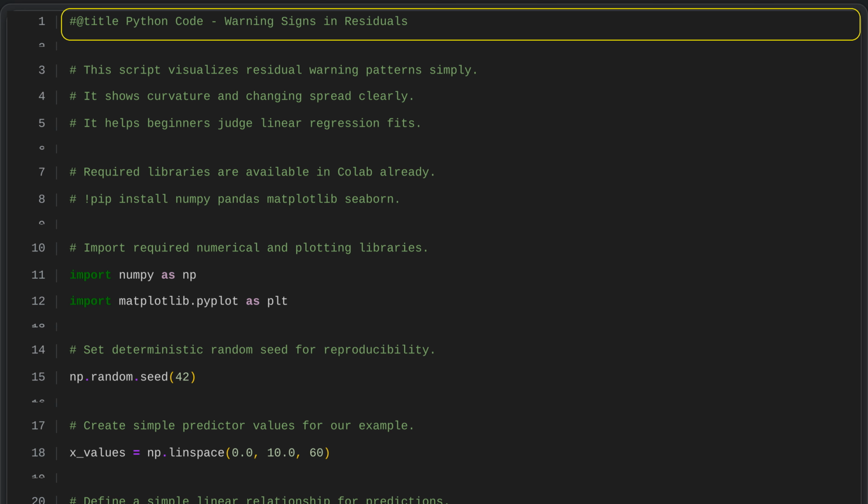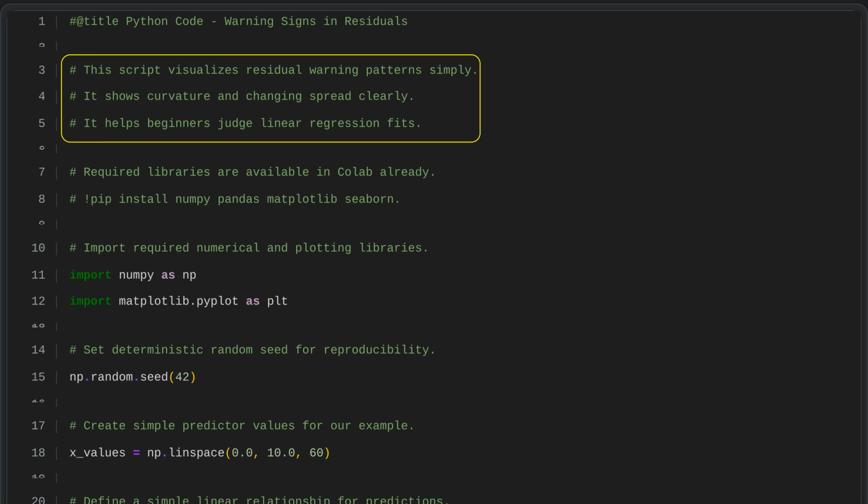Python code, warning signs in residuals. This script provides a simple way to visualize residual warning patterns in linear regression. It clearly shows how the curvature and spread of residuals change. This makes it easier for beginners to judge whether a linear regression model is an appropriate fit.